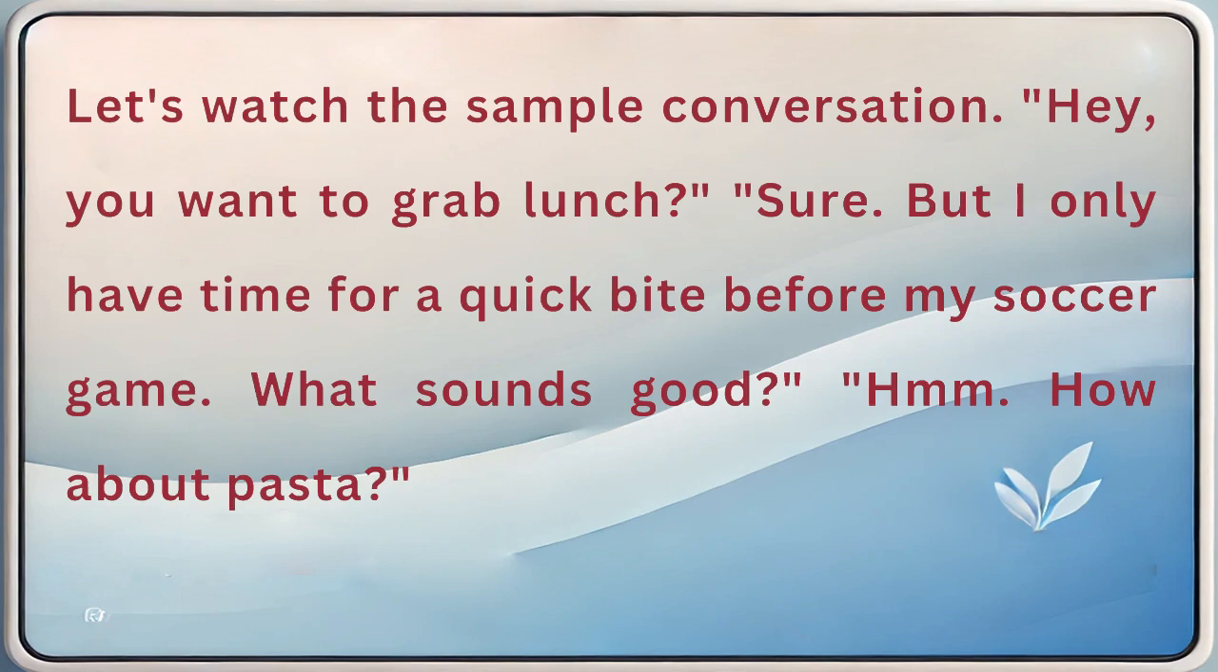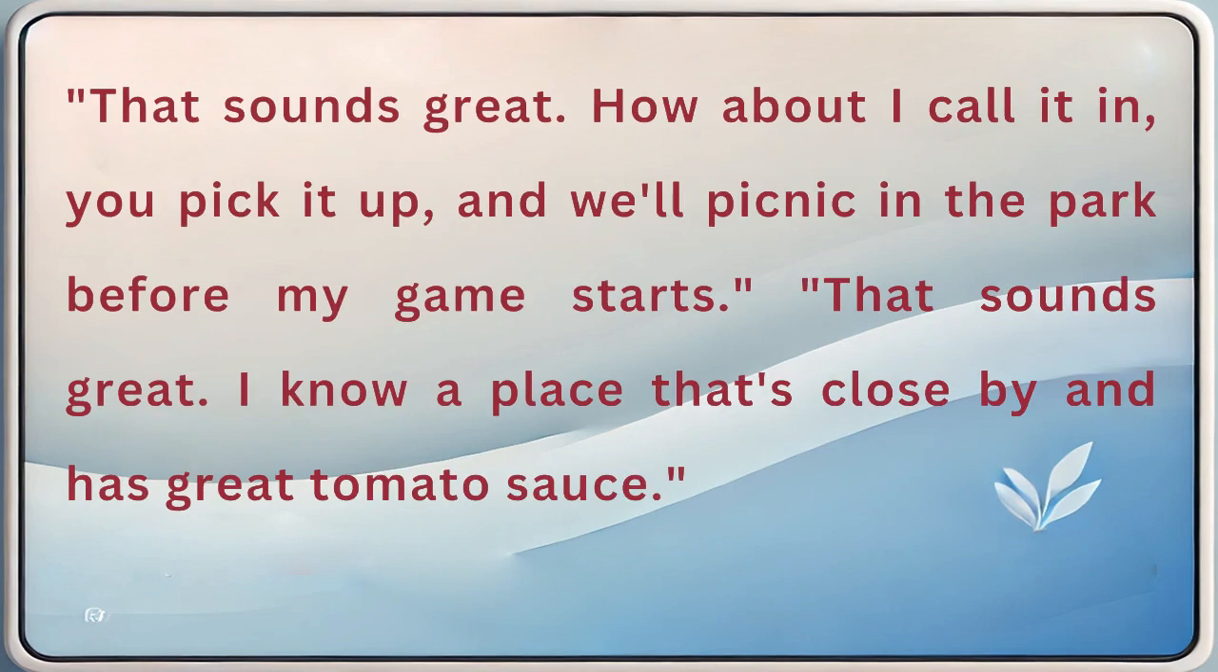Hey, you want to grab lunch? Sure, but I only have time for a quick bite before my soccer game. What sounds good? How about pasta? That sounds great. How about I call it in, you pick it up, and we'll picnic in the park before my game starts? That sounds great. I know a place that's close by and has great tomato sauce.